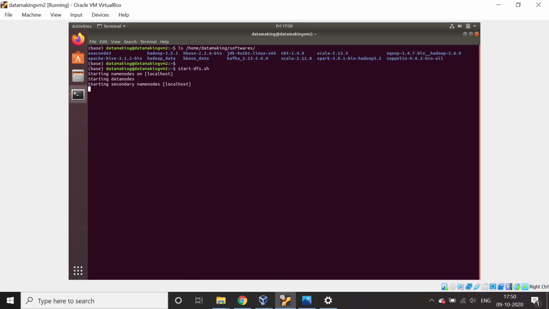The secondary name node is basically a snapshot of your name node. At certain periodic intervals, the secondary name node keeps track of a snapshot from the name node, so that whenever the name node goes down, you can take a backup from the secondary name node. In recent versions of Hadoop, functionality like high availability has been introduced, but the secondary name node is a process.